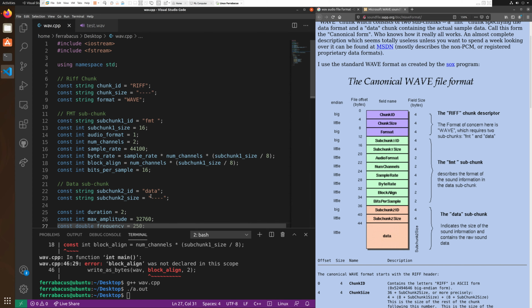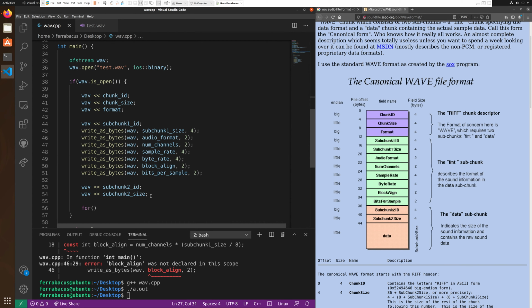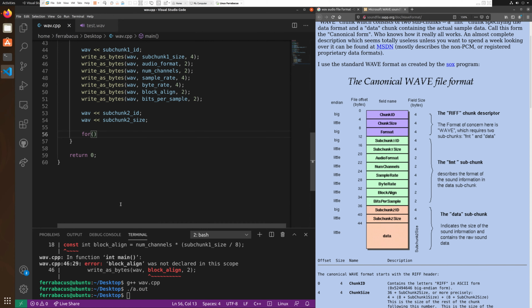All right, now let's go back down here and let's start coding our data. Okay, so we've got for int i equals 0. We're going to loop through our audio, but think of it this way, okay?